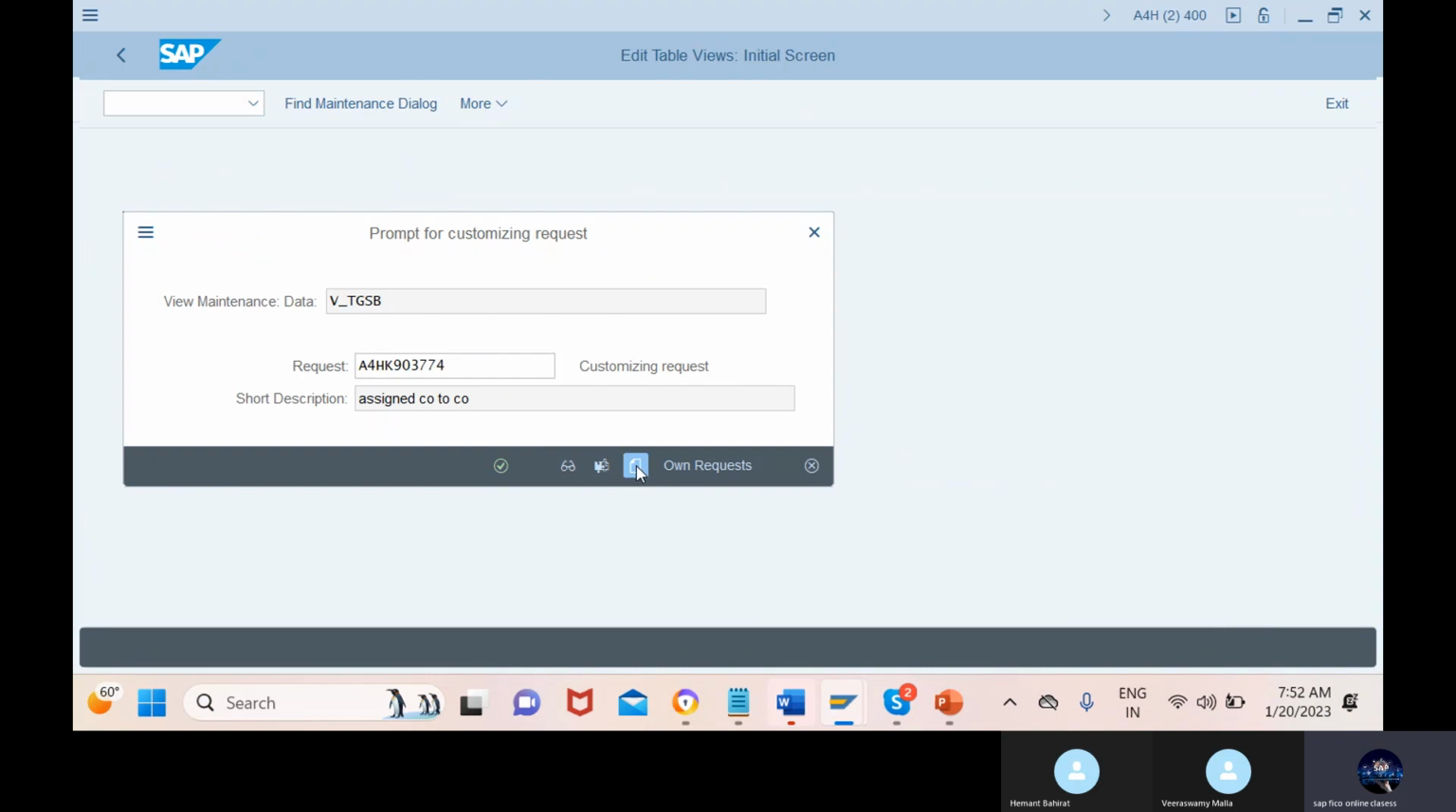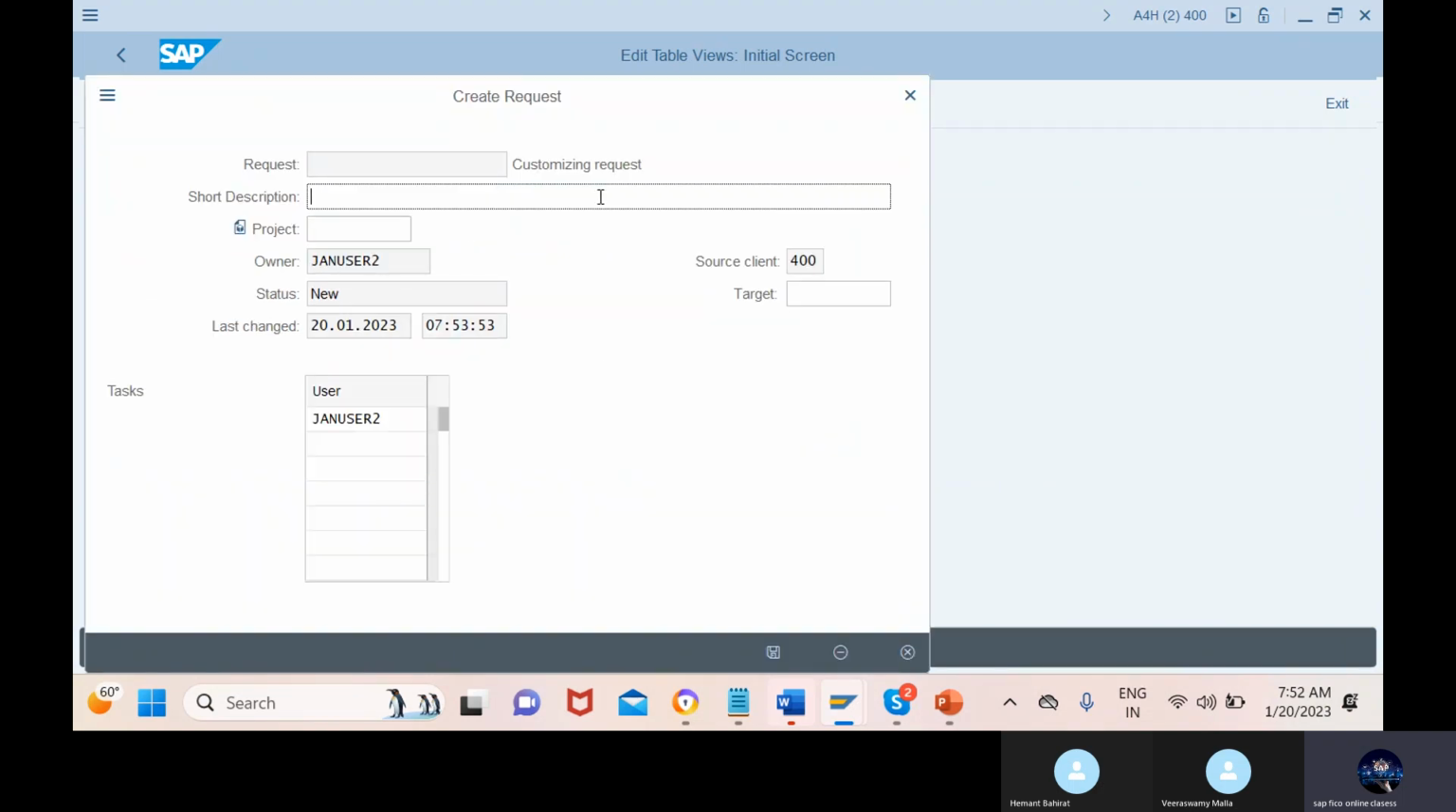So I'll create a request because it is configuration data. That is the reason we create one every time. In the very beginning session, I told you for configuration data, in order to save, we require a transport request. In order to transfer the data, we require a transport request. Please keep in mind, guys. So I'm mentioning here business area for Phoenix has been defined.